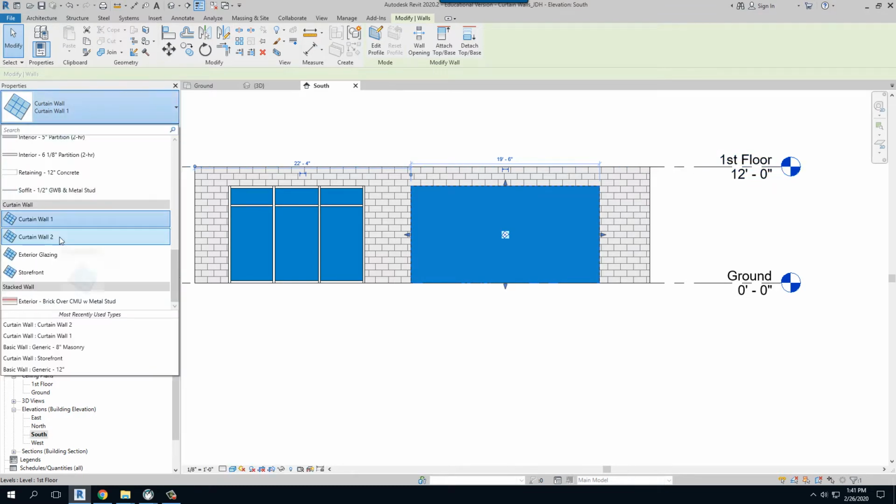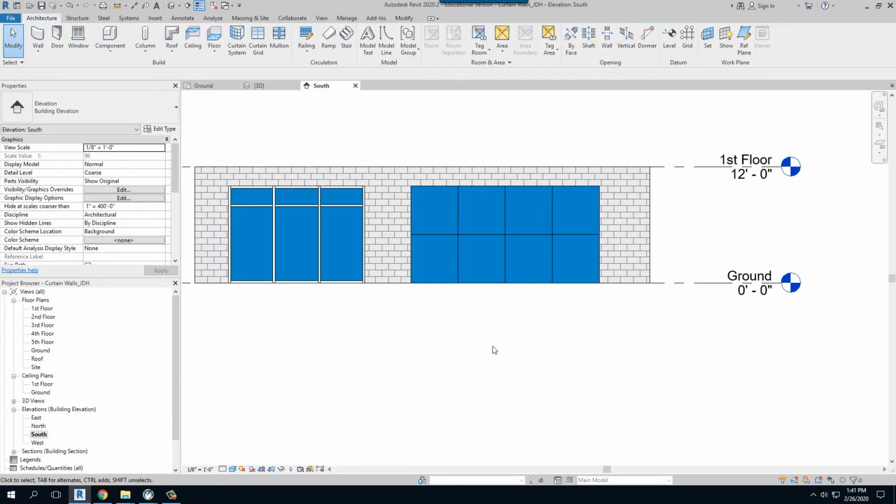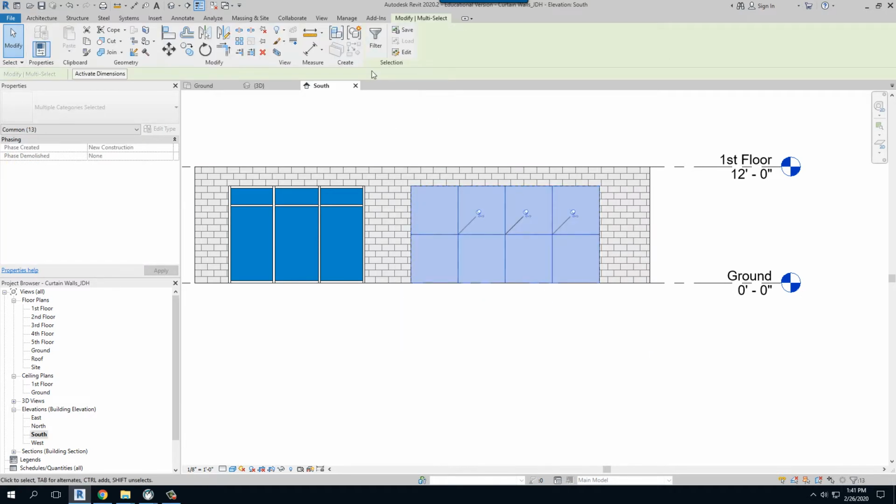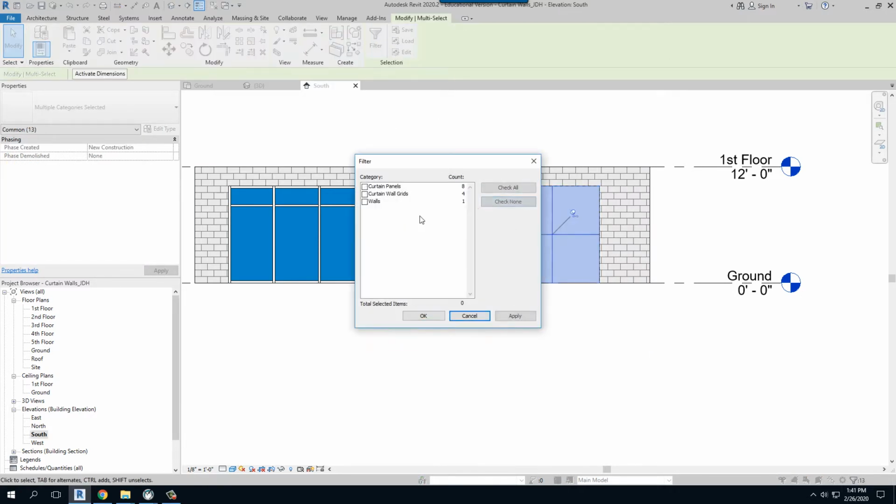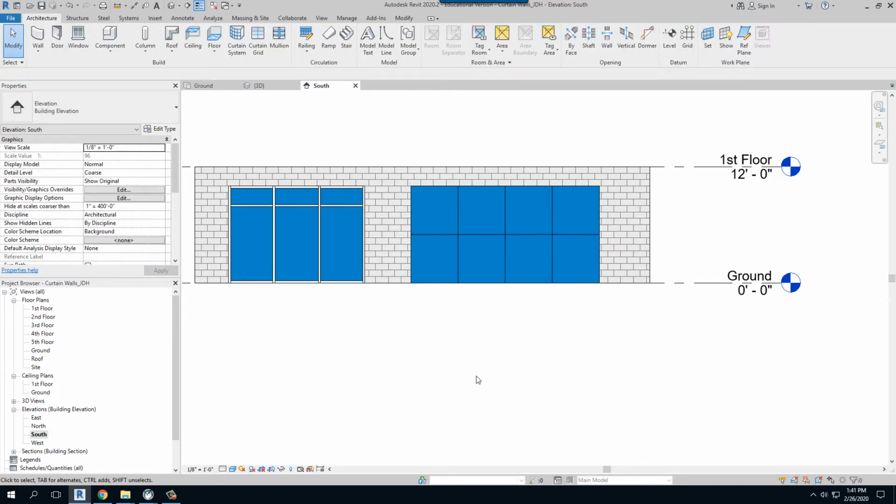I already made one while you were all working. It's called curtain 2, right? And you see curtain 2 already had a grid on it. What's that all about? Well, I'm going to come in here again and say filter, check none, get rid of the grids and hit apply. But I can't seem to do that.